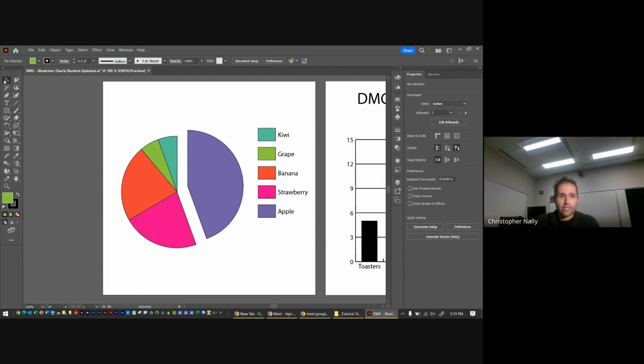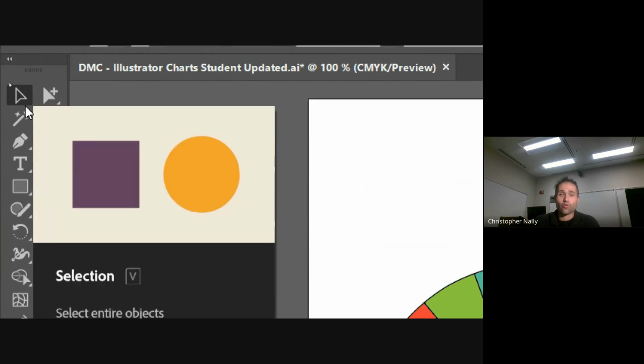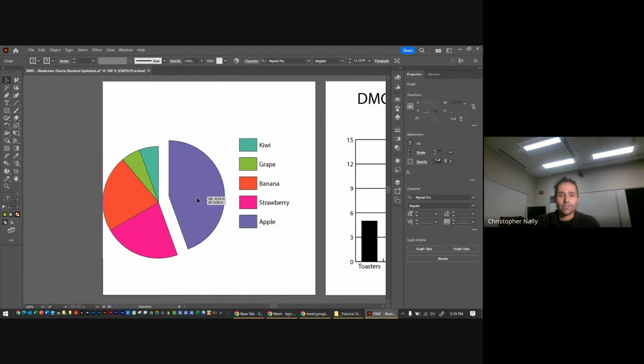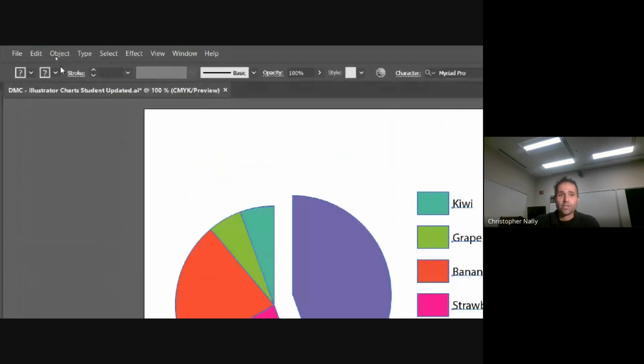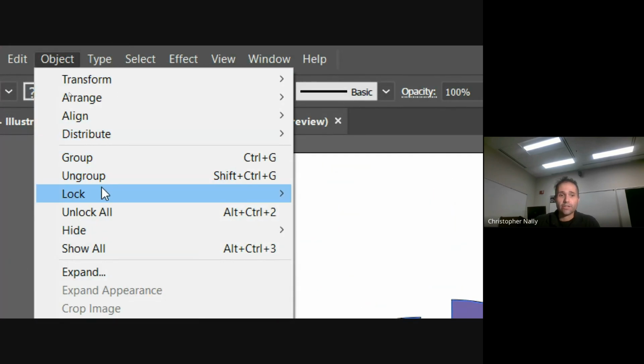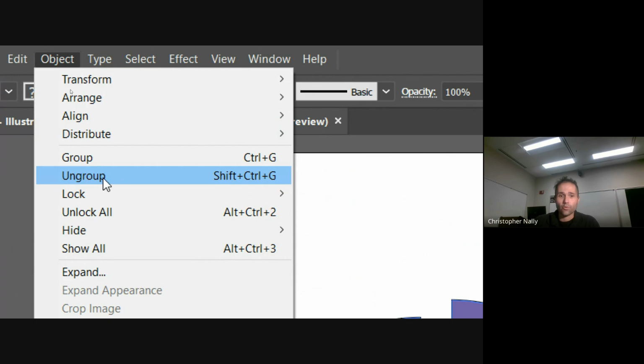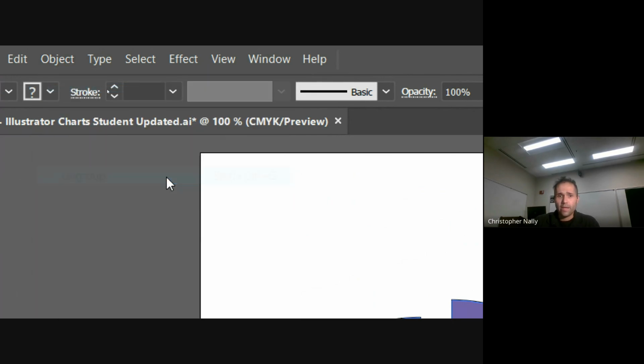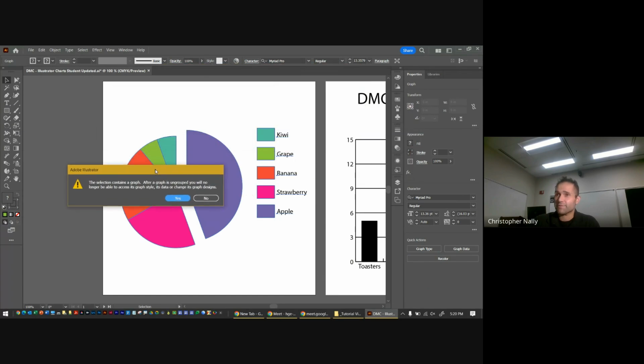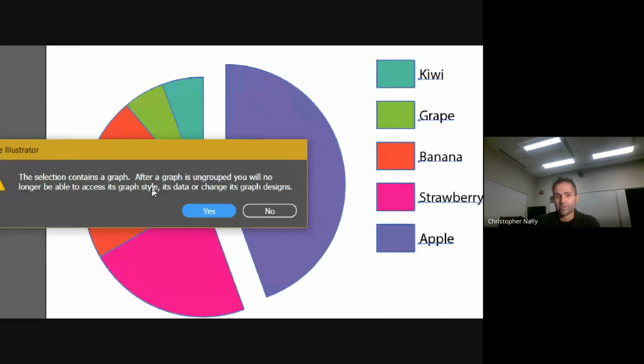I'm going to take my normal selection tool, select my graph, go up to Object, and click on Ungroup, or the shortcut key command is Shift-Control-G. When I do this, I'm going to get this passive-aggressive message from Adobe Illustrator.